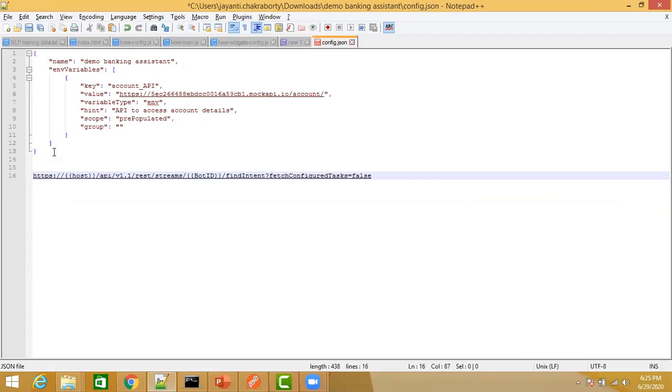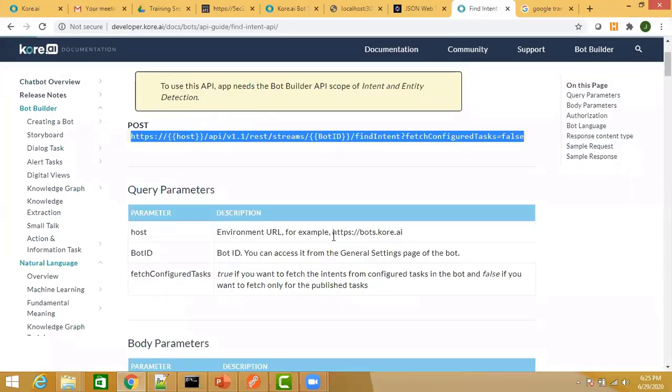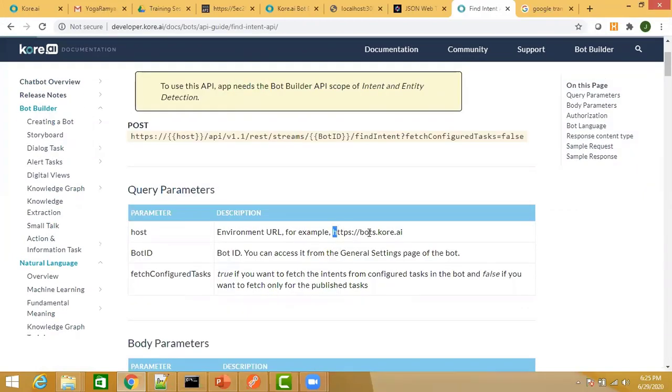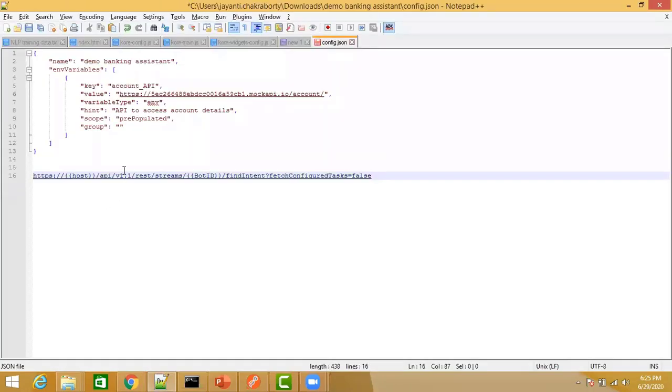So I paste it over here. My host is bots.core.ai. So that is the cloud deployment that we have. So here you have to put the reference of the server where your bots platform is deployed. So copy that and put it over here.